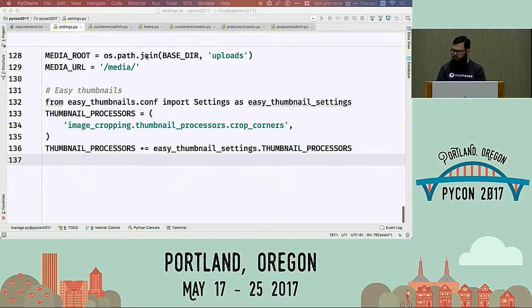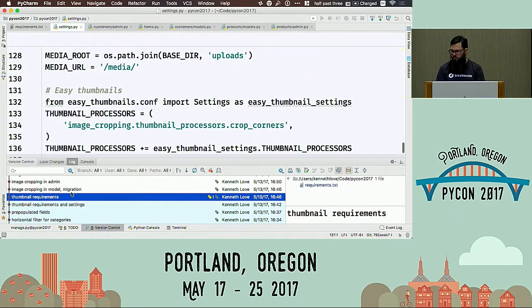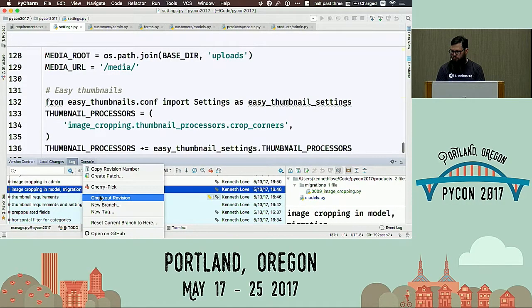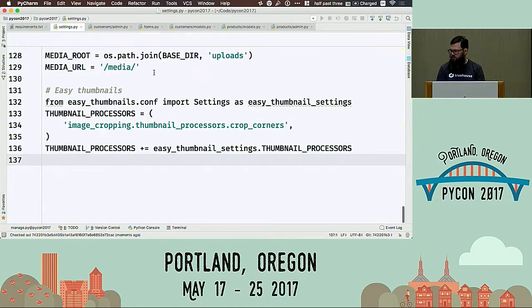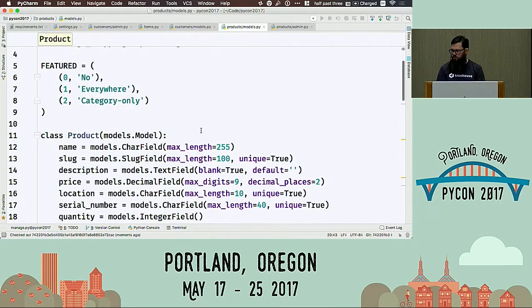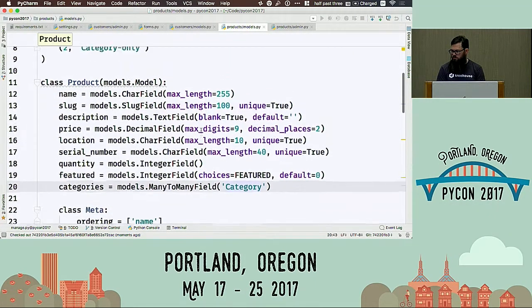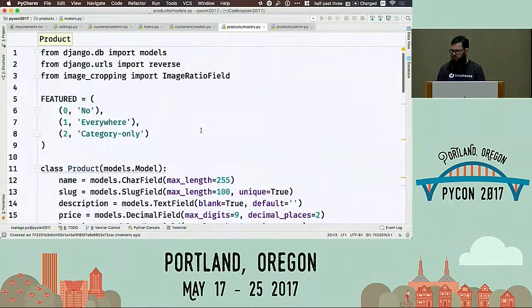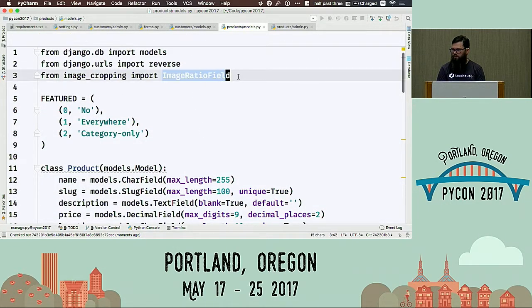All right. So now that we have it all set up and installed, we need to add a new field to our model. This should be in the products model. And we need to add one import here at the top. I'll let you add that instead of doing this the other way around like I've been doing mistakenly. So I'll add the import of the image ratio field.